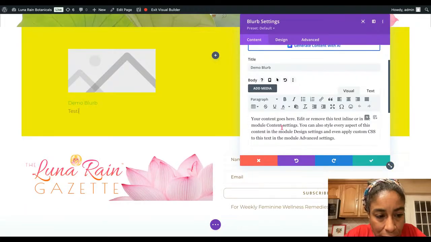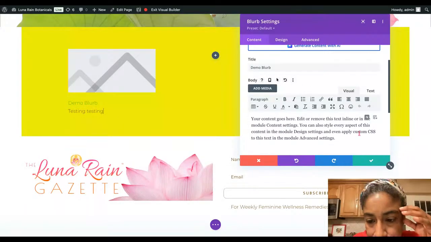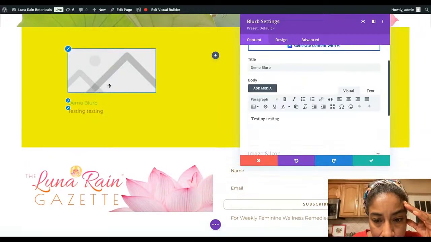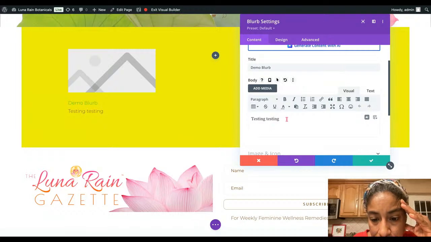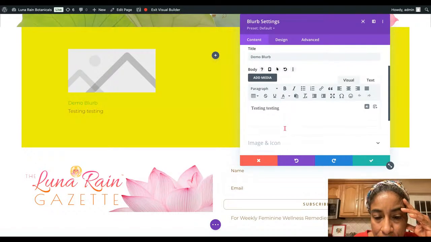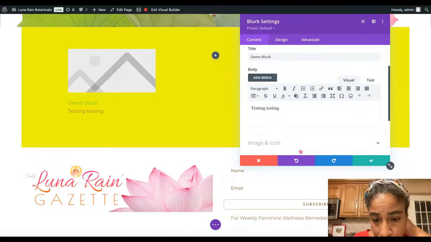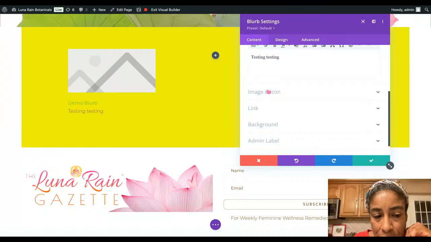So we'll just do testing, right? See how it updated? Testing, and now the content says testing here as well. So this is the title. This is where you'd put the words of the description. And then this, you could also change the image here.